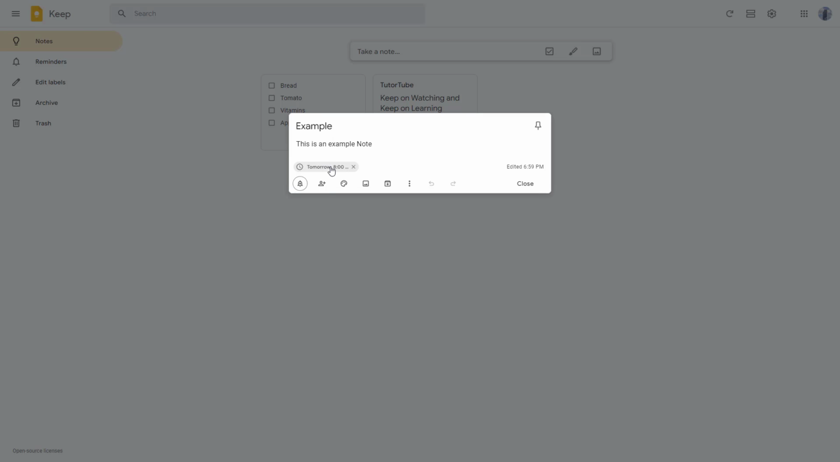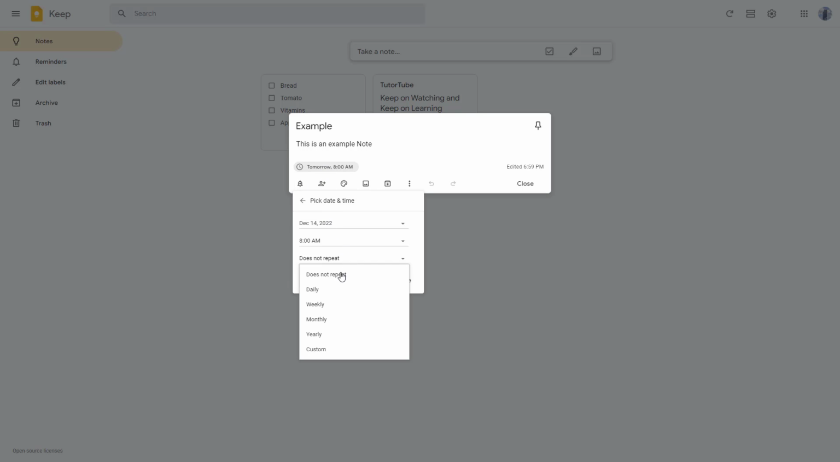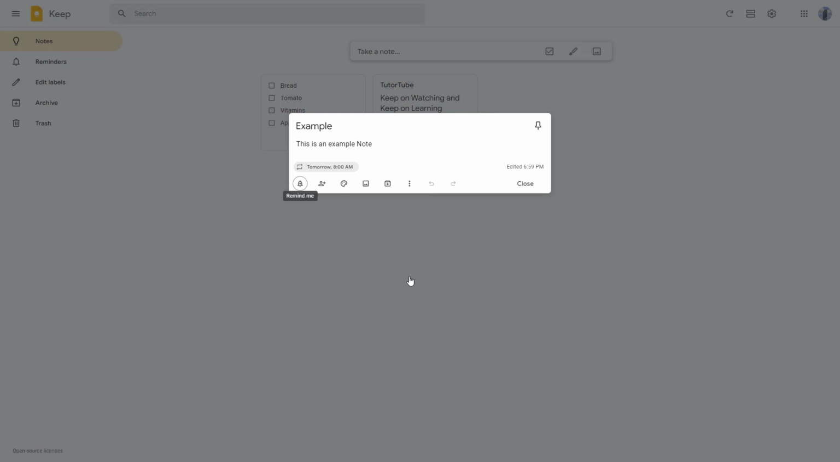And now what happens is that if you have the notifications turned on in your browser, or if you have the app installed on your mobile phone, then you will get a notification that is a reminder for this particular note. But instead of a single reminder, if you want to add in more options, let's say you want to repeat it daily, for example, then you can set it out as well, and you can see the icon change accordingly.